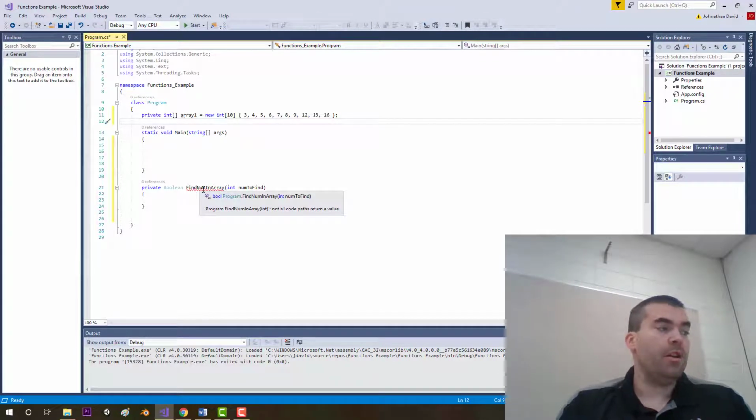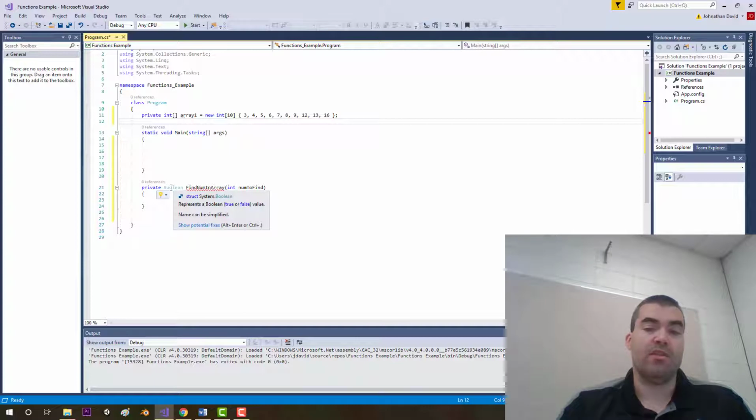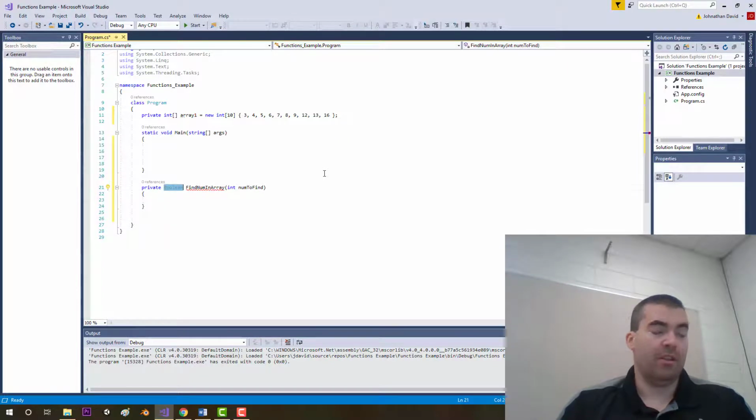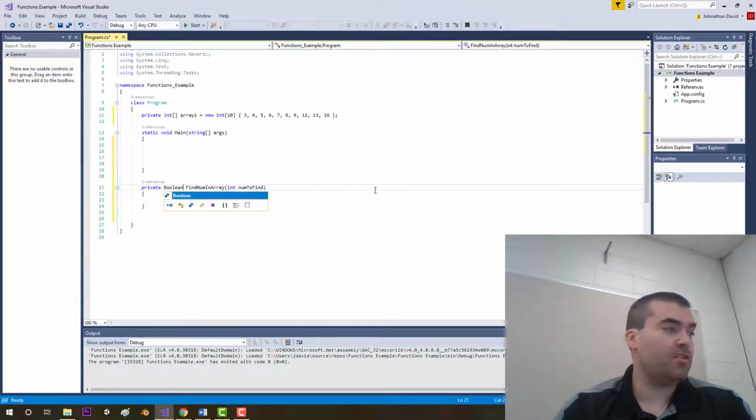So now I'm getting an error here because it says basically not all code paths return a value. What does that mean? Well, I have a Boolean here, so it's saying, hey, you need to return either true or false. If you don't return true or false, it's an error because you said that. What you'll notice here is if I go void, the error disappears. Why? Because again, void means we're not returning anything. So let's go back to Boolean.